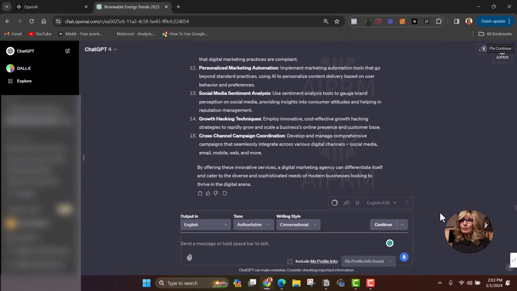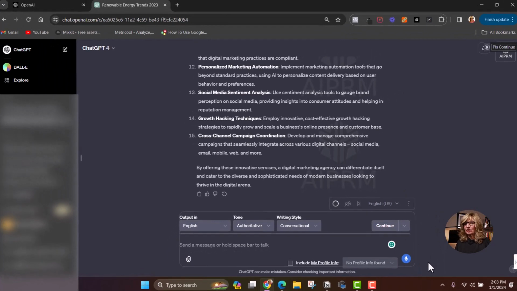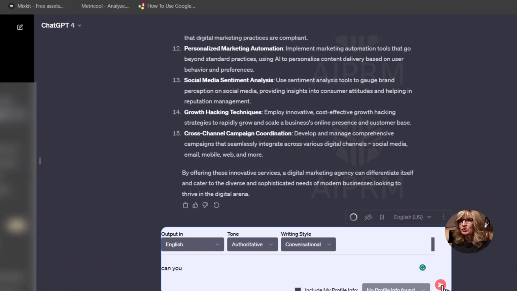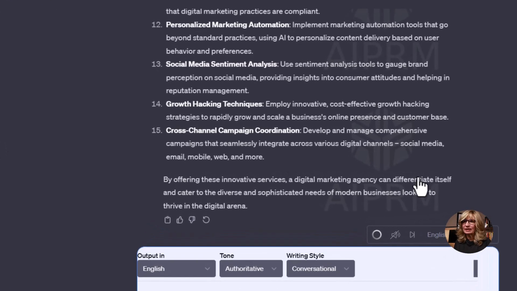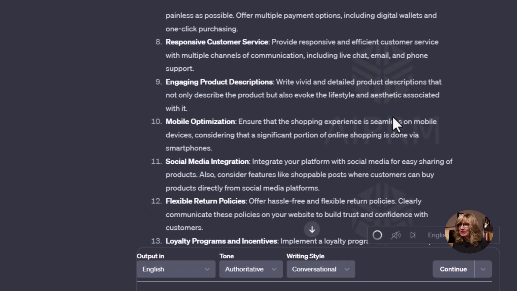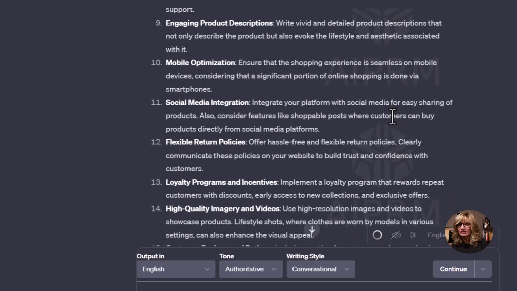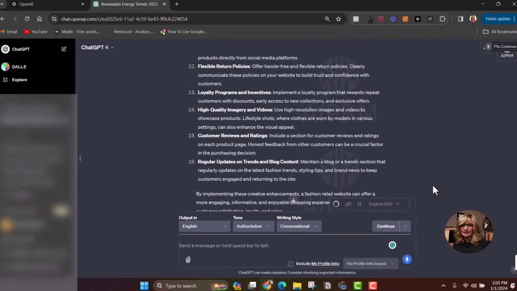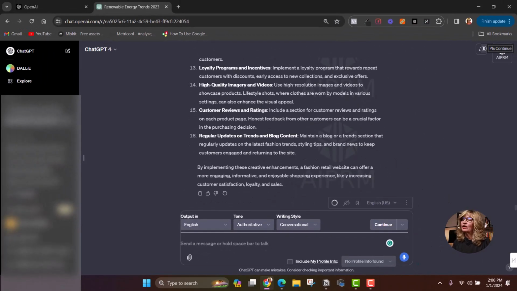Now let's look at problem solving in customer experience. Can you propose creative ways to enhance the online shopping experience for a fashion retail website? And here you go. ChatGPT came up with creative ways to enhance the online shopping experience for a fashion retail website. By engaging with ChatGPT in a creative dialogue, you can uncover new ideas and approaches that can set your business apart.